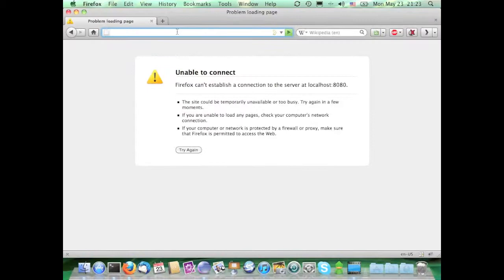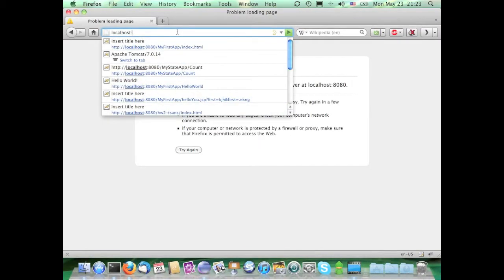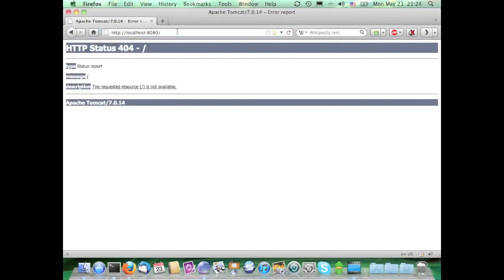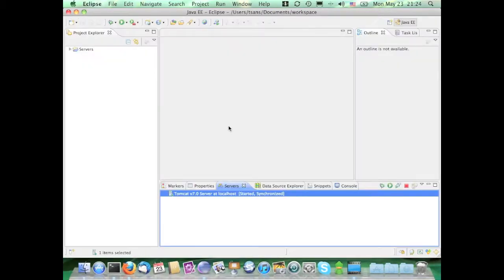If I go back to the browser now, on localhost, I have this page. This is not an error, actually. This is showing that Apache Tomcat is running. However, it cannot find the home page. Why? This is because when you run Tomcat in Eclipse, by default, it runs in a separate directory. It runs in your workspace. The way to fix this is to tell Eclipse to work directly with your local instance of Tomcat.